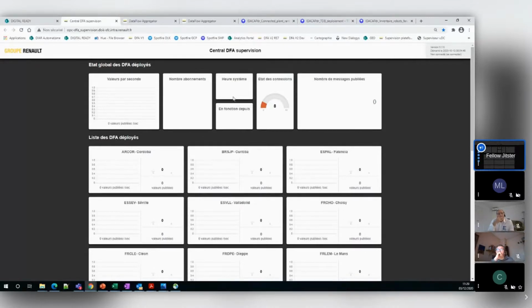We have many values, many data exposed and available in the data model, but depending on the use case, we make the subscription or not, depending on the usage of the data. At this moment, we have 22 factories connected.